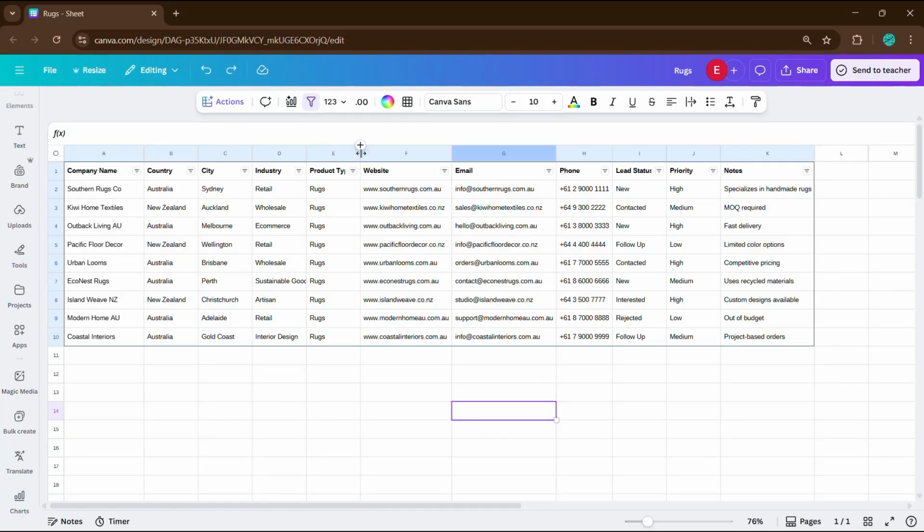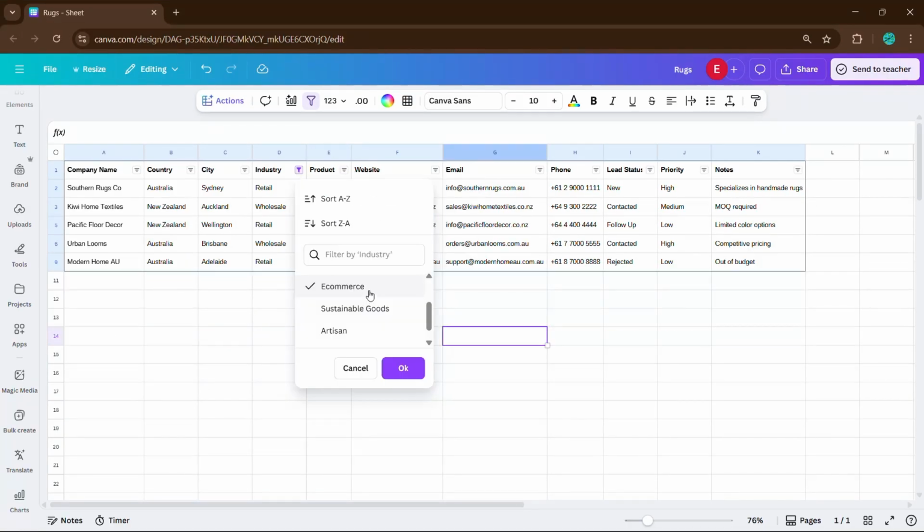You've successfully filtered your data in Canva Sheets in a quick and simple way.